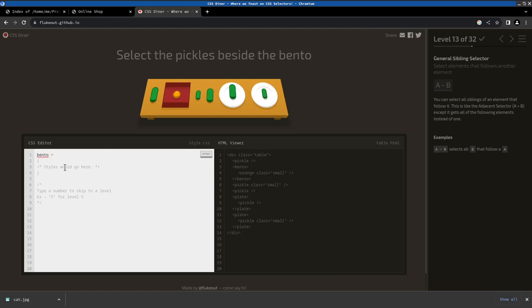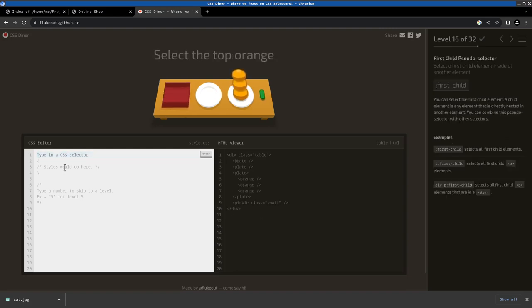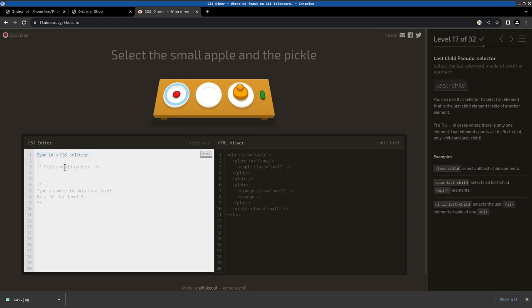Then any element that follows. Then the direct child could be denoted like this. Yeah, and so on. It's very simple. I would recommend you to go through this website also. It's pretty simple, and you should get the hang of the CSS notation fairly quickly, so you can write selectors also very fast.